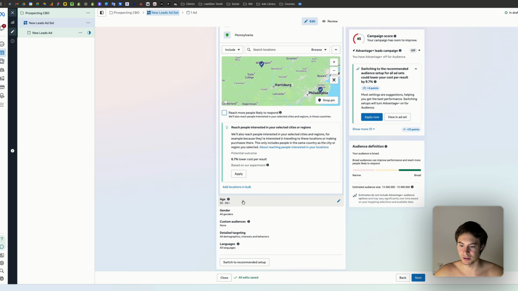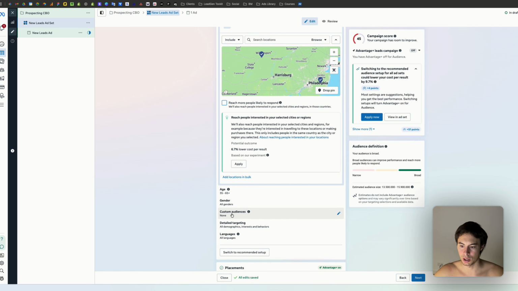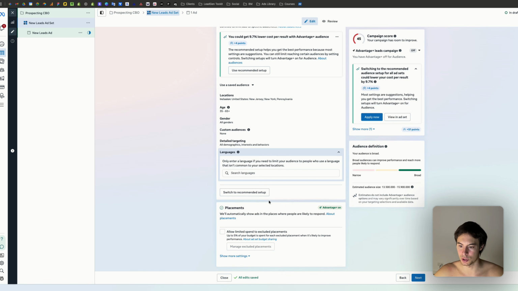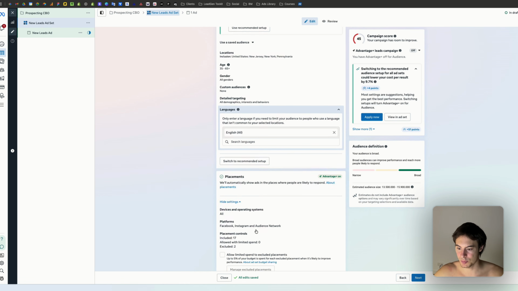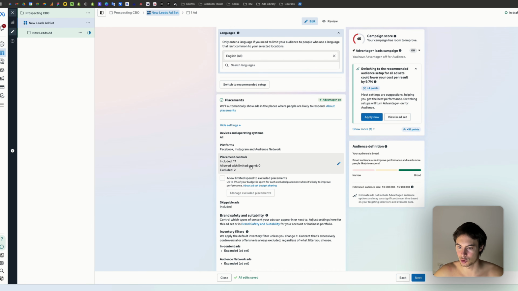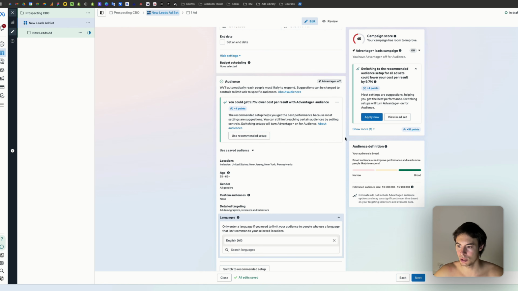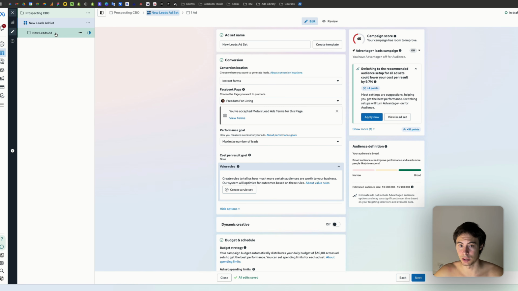I'm gonna do age 35 to 65, all genders, that's completely fine. Custom audience, we're not gonna exclude anything. Language, we're gonna do English all, just because I know there are a lot of Spanish speaking people in the US. We don't really want to target them. Placement, this is gonna be fine. We can leave it automatic. That's not gonna be an issue. And then we're gonna go to the creative right here.